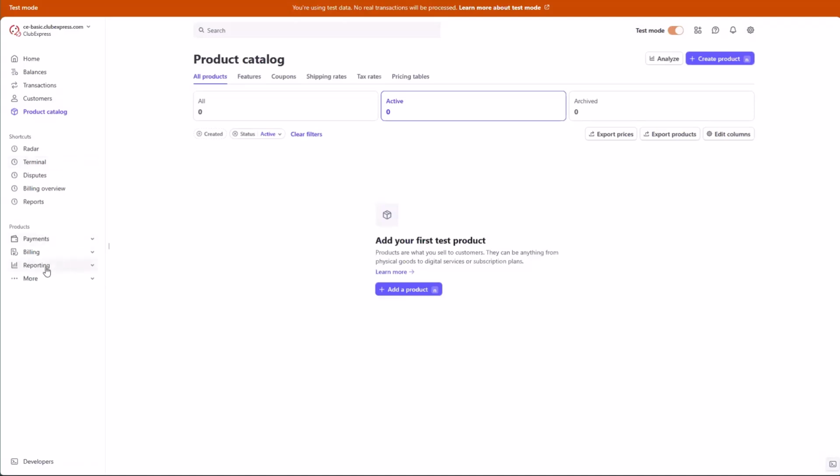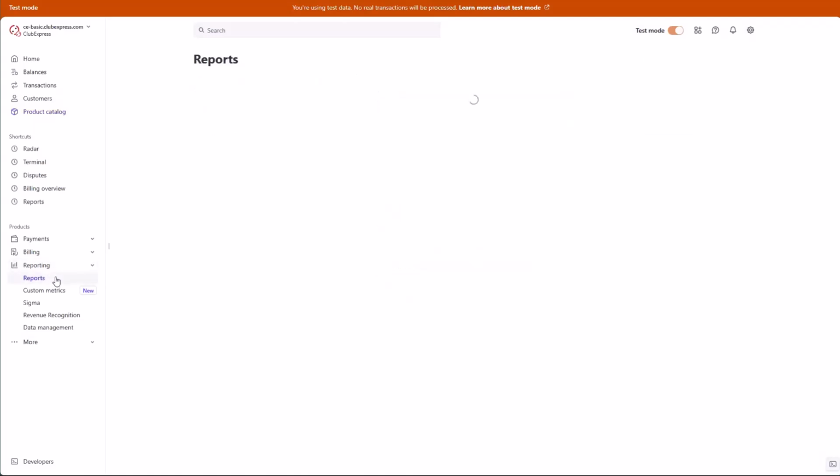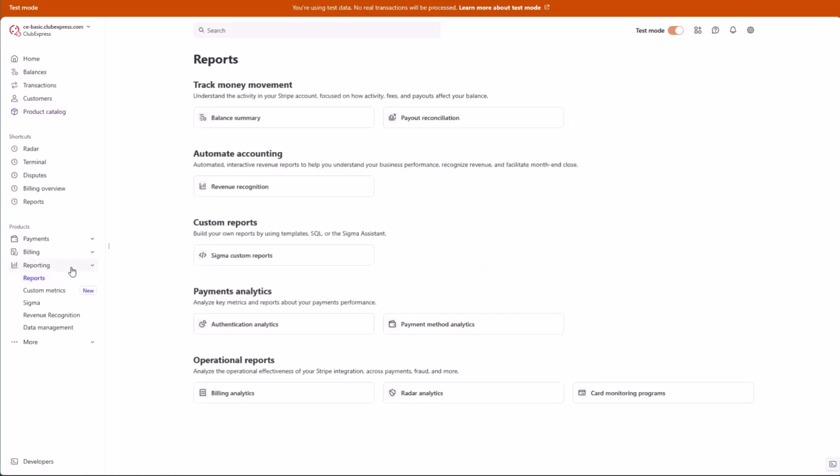A lot of people get stuck because they come straight to reporting when they're looking for reports. And there are some useful options here. So there's things like payout reconciliations and balance summaries. These are useful reports, but they're essentially going to give you the same data that we were just looking at on the balances and transactions page. And it saves a little bit of time just by clicking the export option over there.